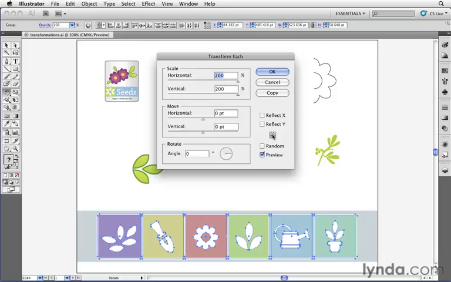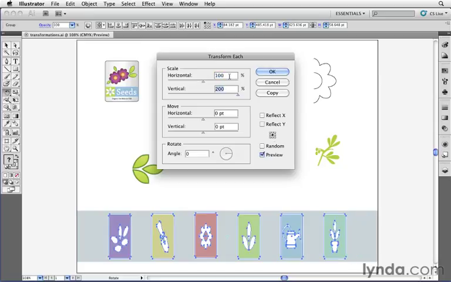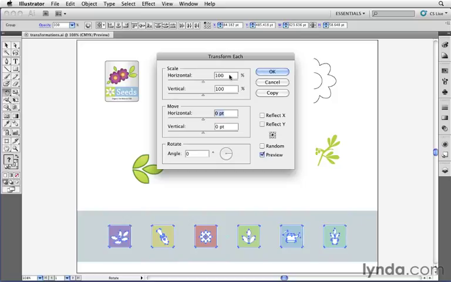But again, remember this means that each object inside of my selection, or in this case here, since I'm working with groups, each group inside of my selection will enjoy its own origin point. So I'm going to set my scale value to 100% and 100% for both horizontal and vertical.